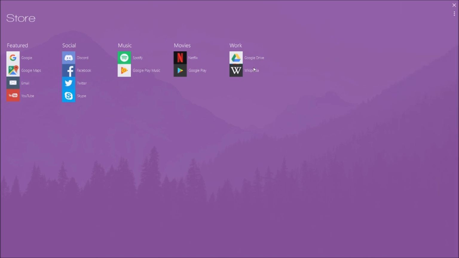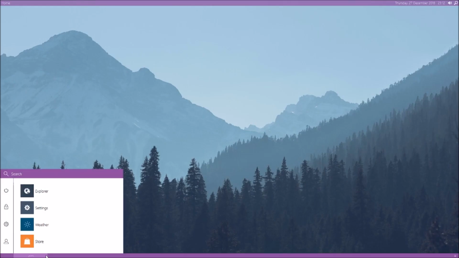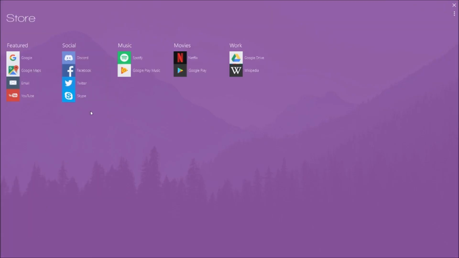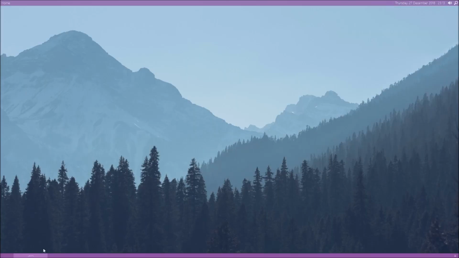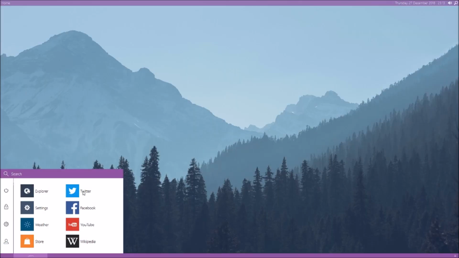I'm going to try and run an experiment, right? So I've uninstalled mostly everything, right? That's basically what you're left with when you first start the software. I'm going to go into the store. I'm going to do this in order, so I'm going to install Twitter, install Facebook, install YouTube, and install Wikipedia. Right, so what happens here? Was that the order I put it in? Twitter, Facebook, YouTube, Wikipedia? Yeah, I think it is.